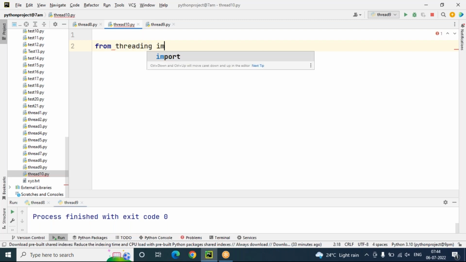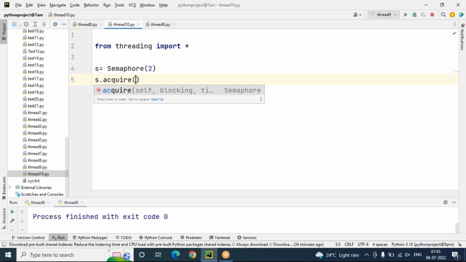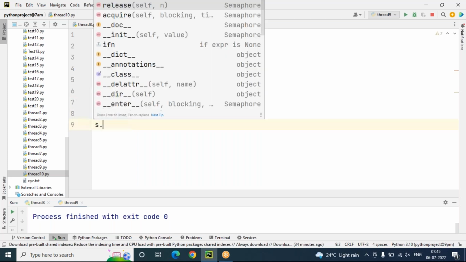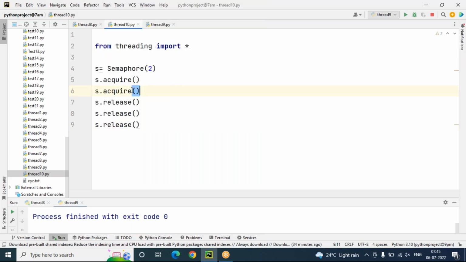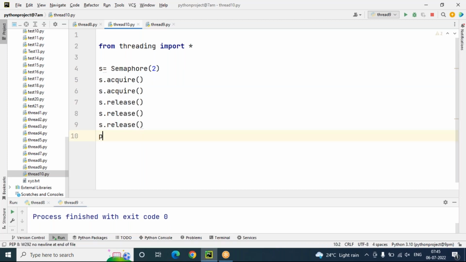Suppose from threading import star is there. S equals semaphore, and 2 is the counterpart. So that means S dot acquire, S dot acquire: 2 times I'm acquiring the lock. How many times should we release the lock generally? 2 times only. But in a normal semaphore, the number of releases can exceed too. 2 times I acquired, but 3 times I released. So no problem at all here, at the end of the program.